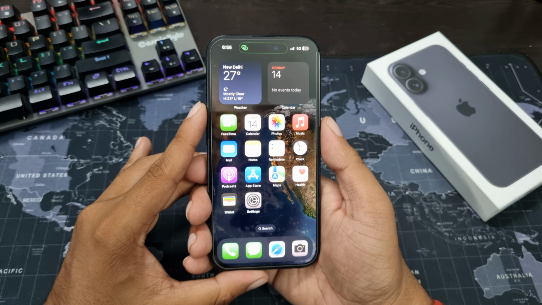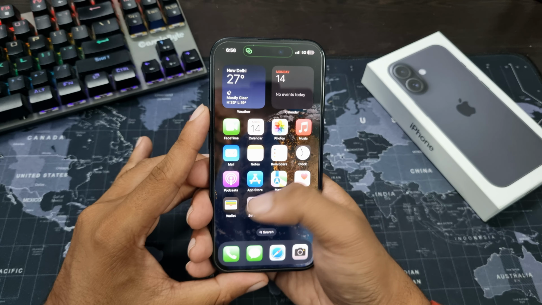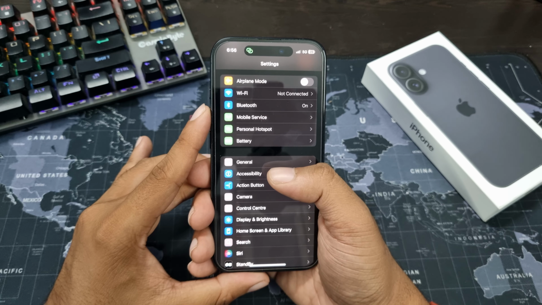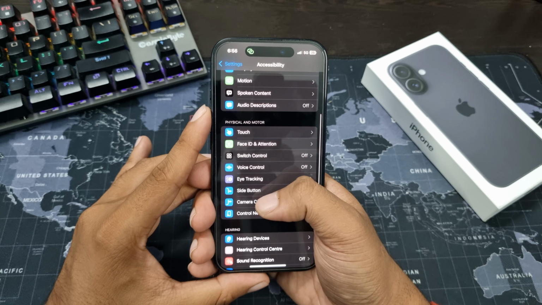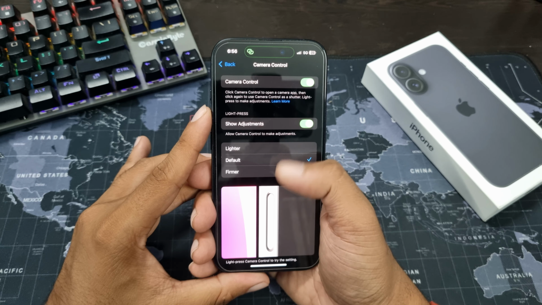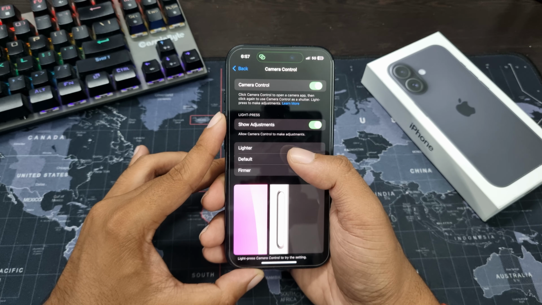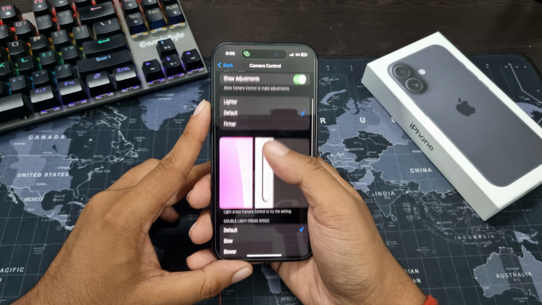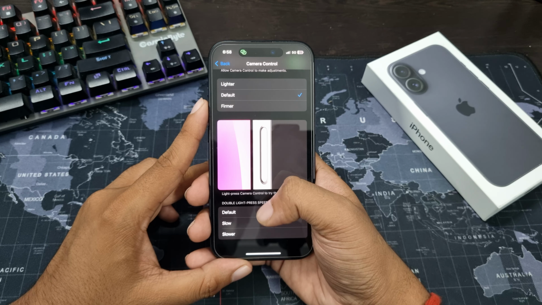Also, you can adjust the pressure for the camera control button. For this, head over to settings. Now select accessibility. After this, scroll down and tap on camera control. Now you will see different options to adjust the pressure of the camera control button. You can adjust the pressure as per your preference. Scroll down and you will see the option to adjust the speed of double light press.